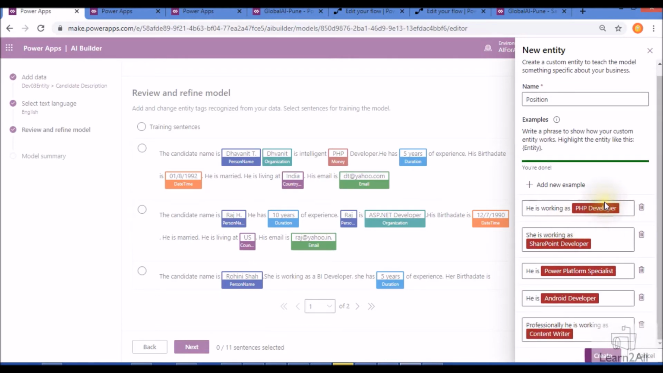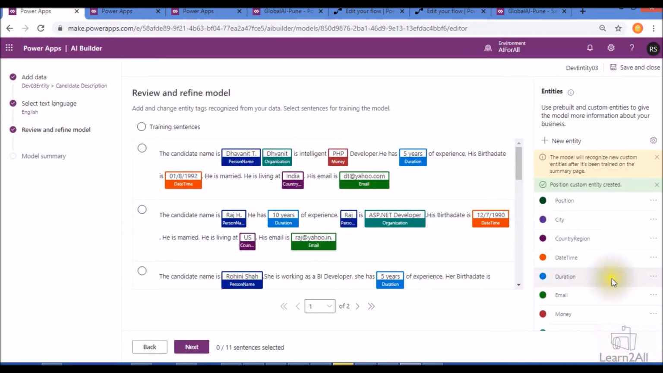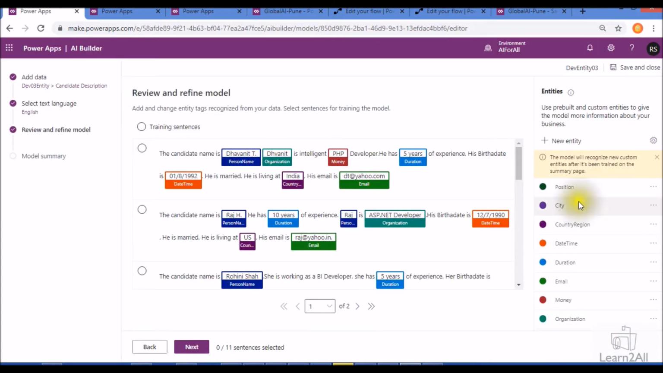Maybe there is a possibility that a few of these are available in your data, or a few are not, but at least your model has an idea that these are the values which are accepted as a position, right? Now click on create. So this position has been added successfully.